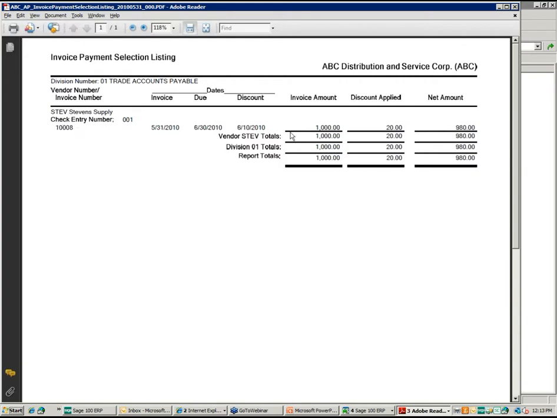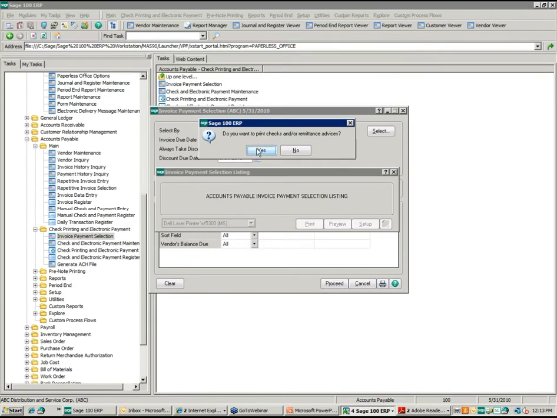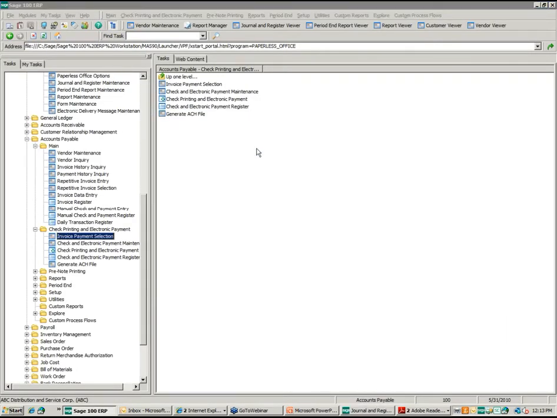Here's my invoice 10008 for $1,000. So we're going to actually, since I get a discount, cut a check for $980. So then all I have to do is click on Yes to print.